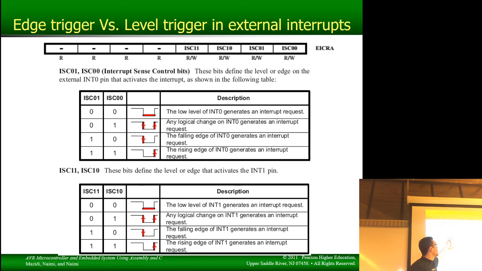So first thing you have to do is configure the peripheral. This is the external interrupt peripheral. And we say we want either bit 0 or bit 1, INT0 or INT1, to have some kind of an interrupt associated with it. Otherwise, it's just a regular pin. It's just pins D3 and D4.